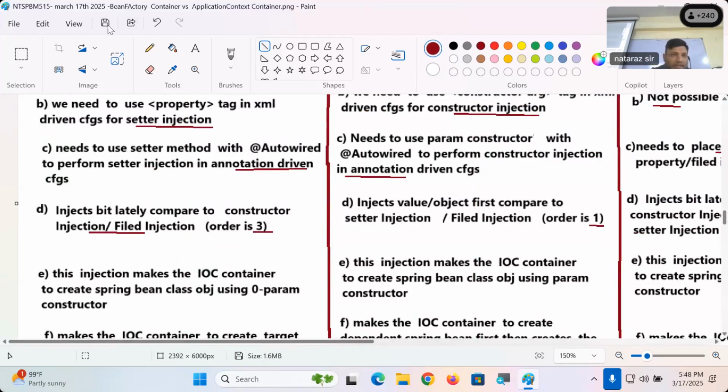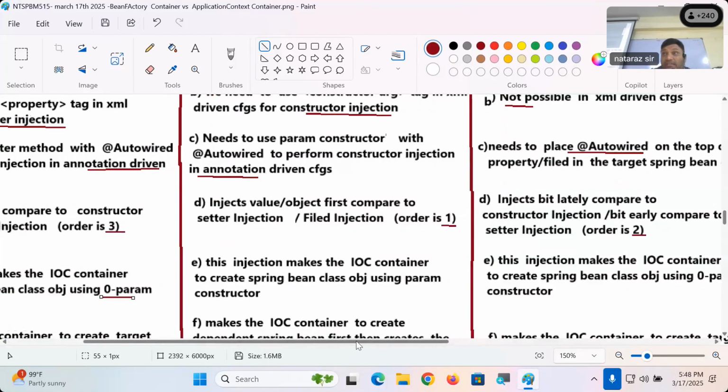Next. This injection makes the IOC container create Spring Bean class object using zero param constructor? What constructor, guys? This injection makes the IOC container create Spring Bean class object using parameterized constructor. This injection happens because of constructor injection. Are you understanding my statement, guys?